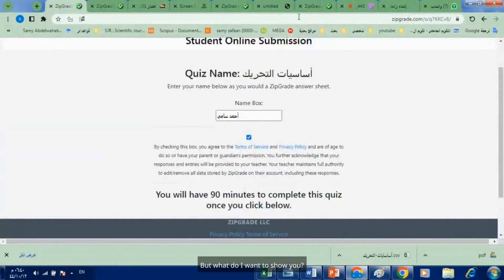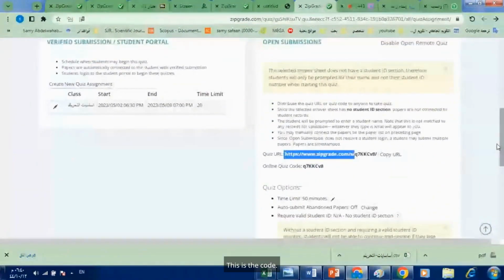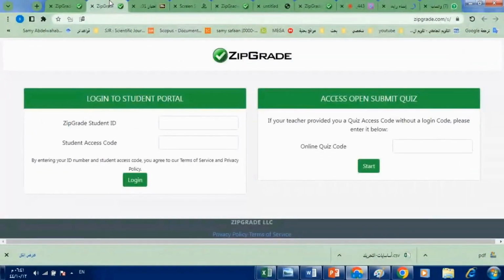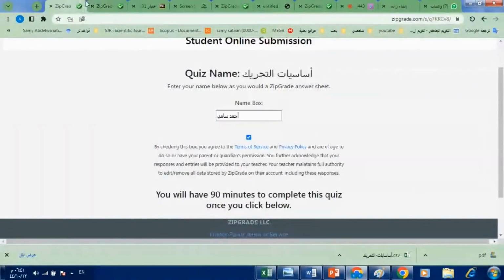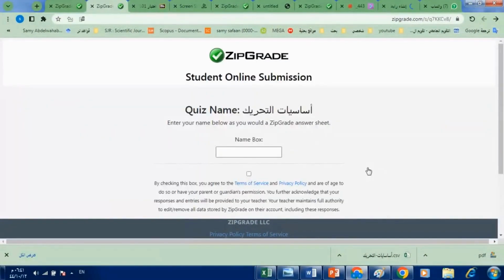What do I want to show you? What's the code? This is the code. If the student, I gave him this code. I gave him this code, so he comes here. This code, he puts it here like this, and he starts to enter. He will enter the test. He tells him to put his name and enter. Beautiful. And he enters the test.